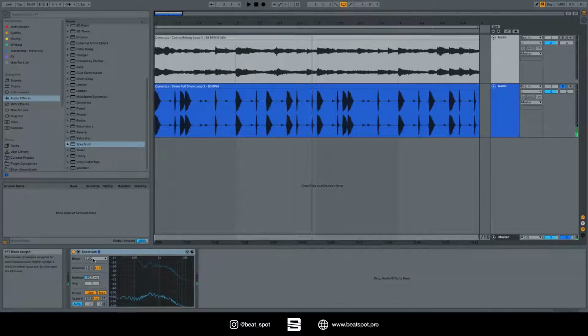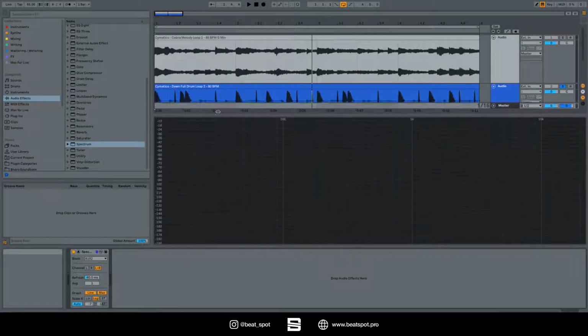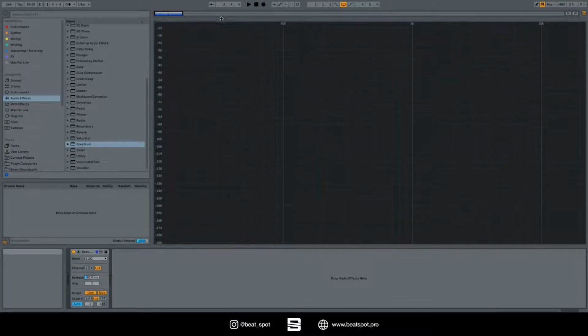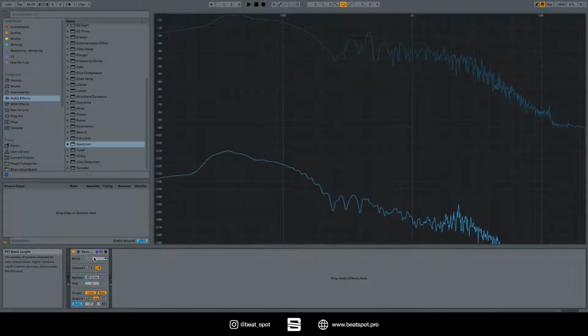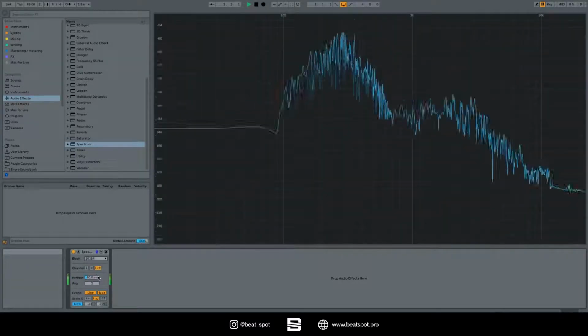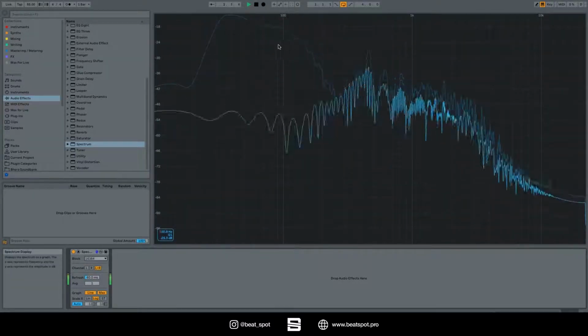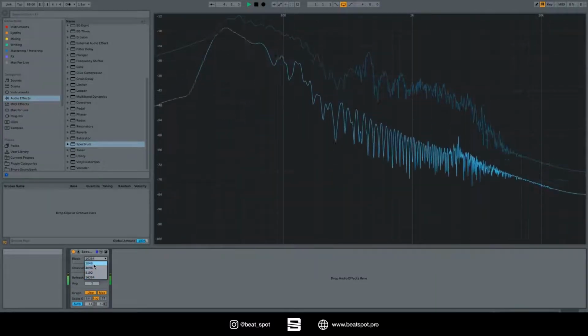So we have the block section. We can expand it. The block section defines the definition of the whole playback. We have more detail if we turn it up, but we also use more CPU.